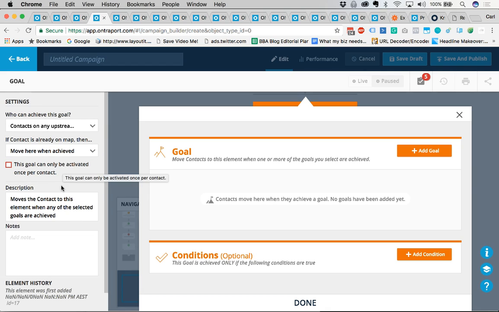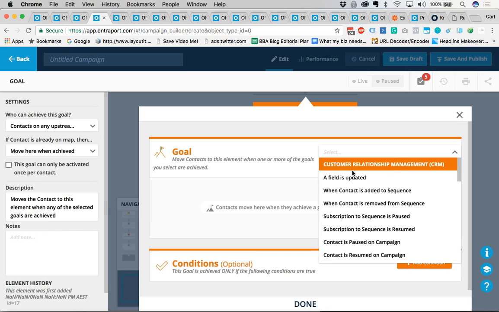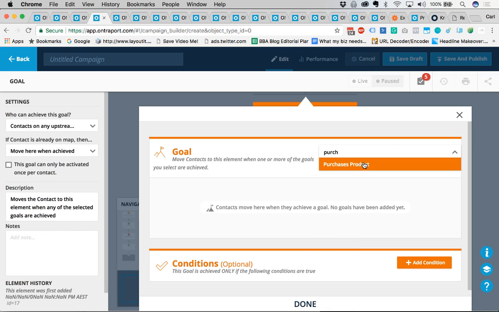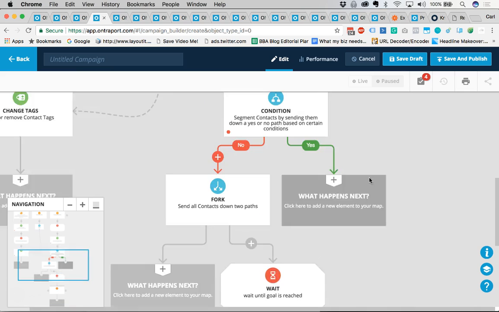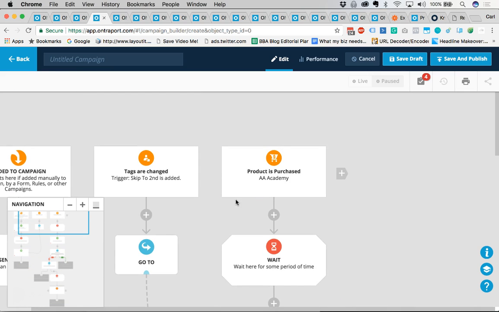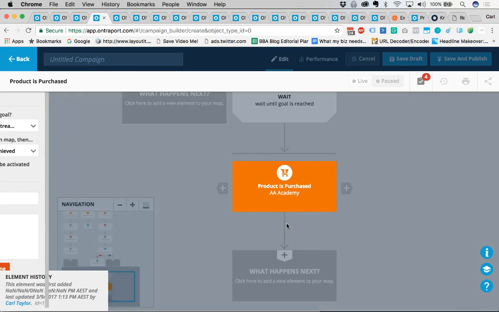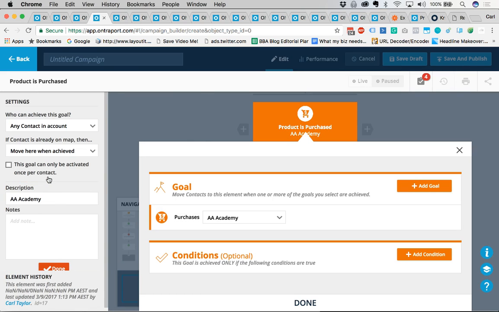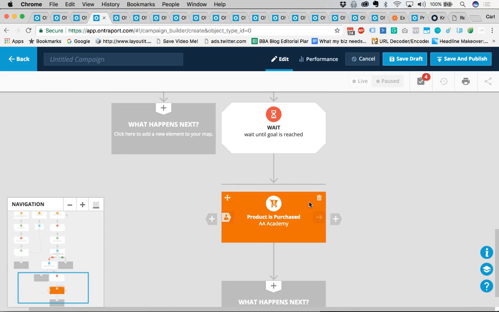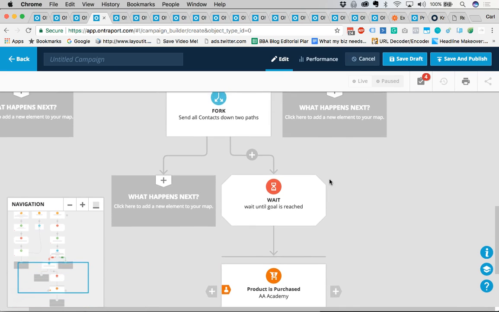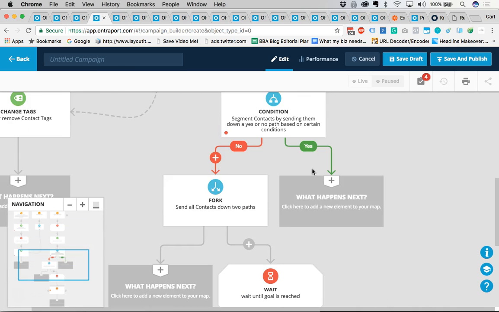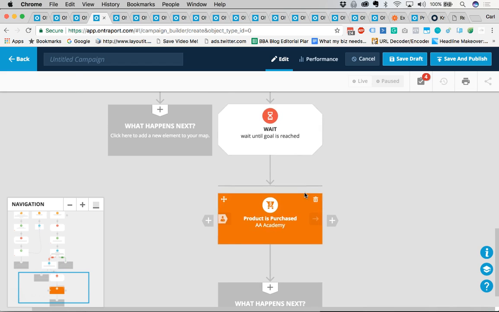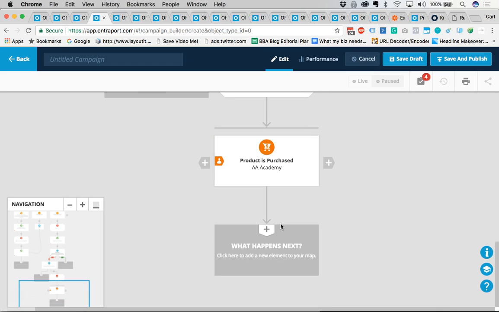You can also choose, is it going to be activated once per contact? Then you set, well, what is the goal? And the goal might be that they purchase a product. So instead of how I added this new trigger over here, I can achieve the exact same step by choosing any contact in the account. When they purchase a product, it means now anyone in the account, if they purchase this product. So I don't need this whole thing anymore. I know it's a bit mixed up because it's in here, but there's this wait for the goal to be reached. And then as soon as that's happened, what happens next?